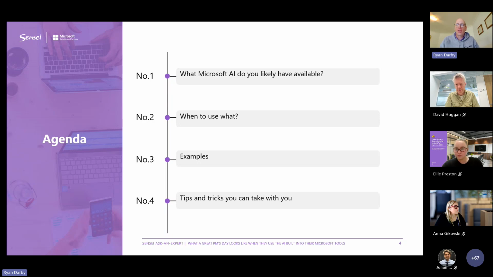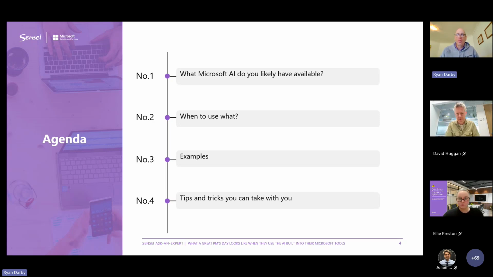So we'll look at what Microsoft has actually got. We will look at when you would use things, and some things you shouldn't do. Then we will do most of today just running through half a dozen examples, little scenario demos, and hopefully you will take something away that you can use right now in the office.